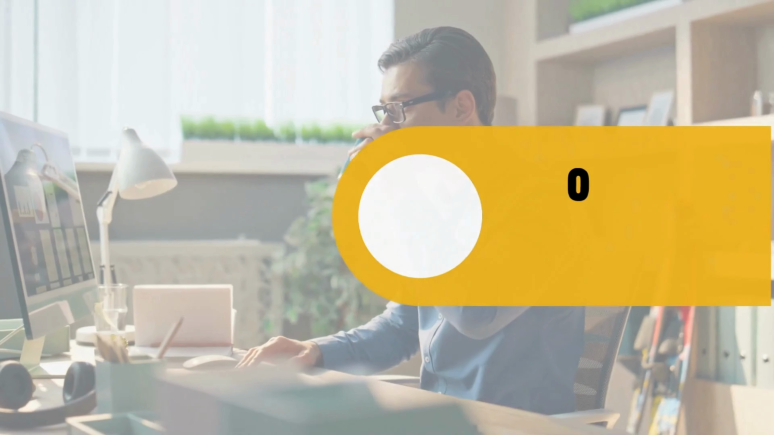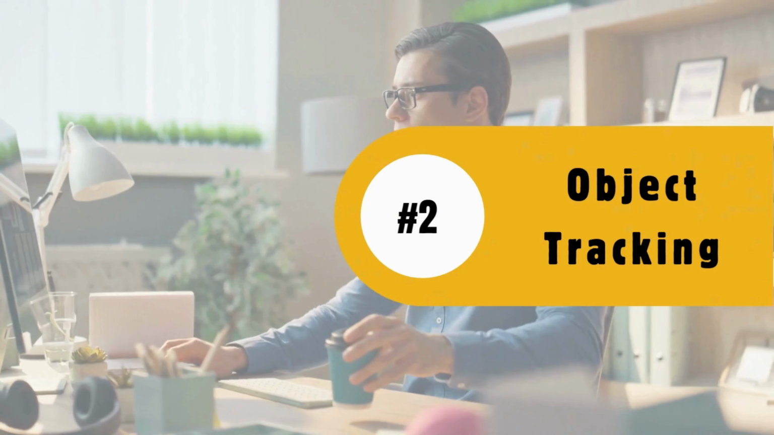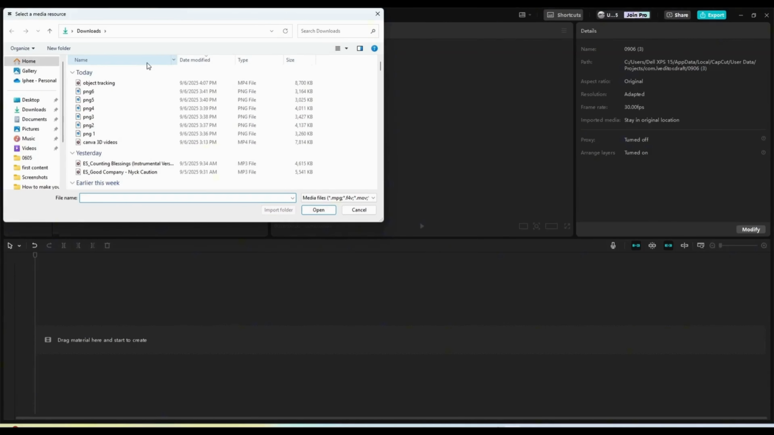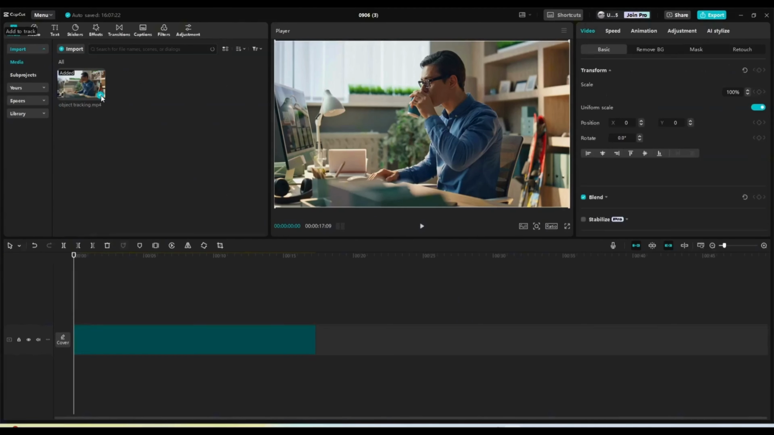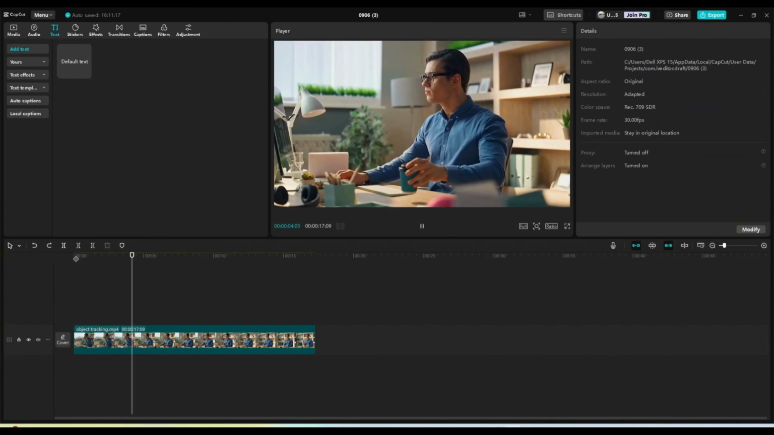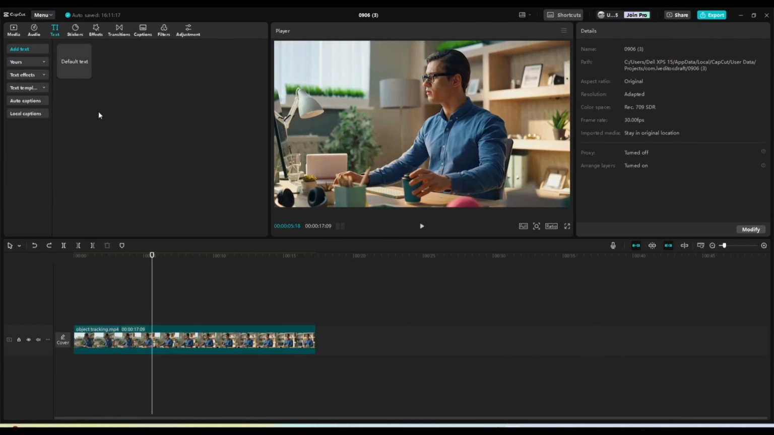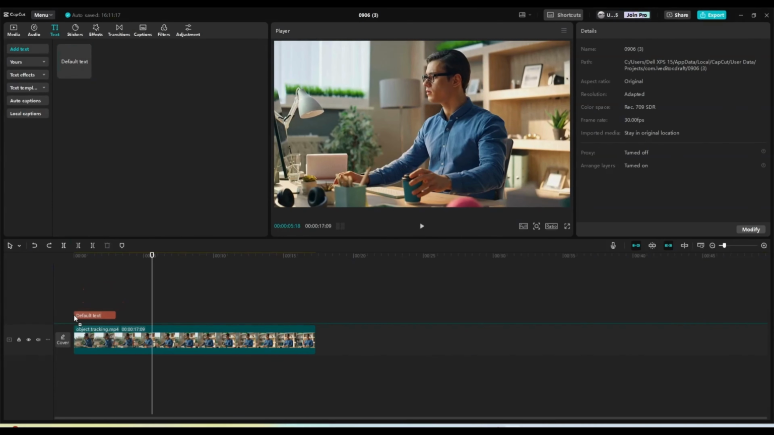And trick number 2, object tracking. In this second trick, you import your clip into Capcut, especially a clip that has a sort of movement in it. Then drag this clip into your timeline and play. Okay, select a text and drag it all the way to the end of the clip.